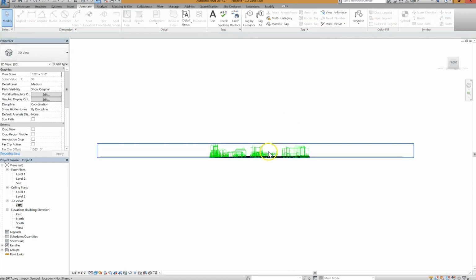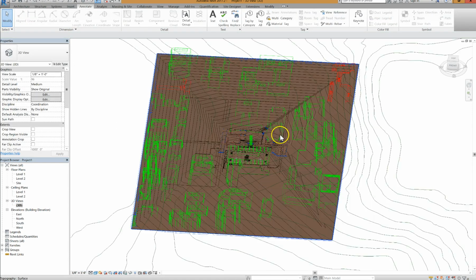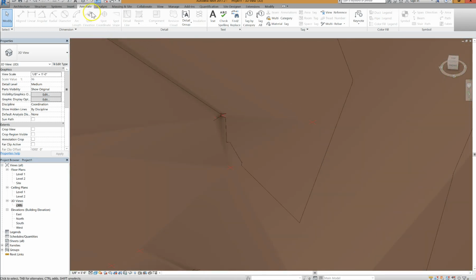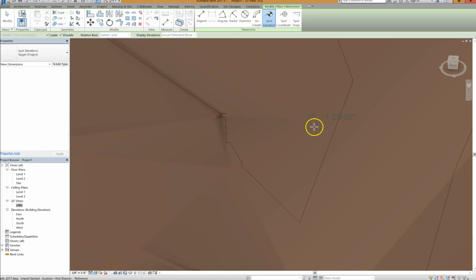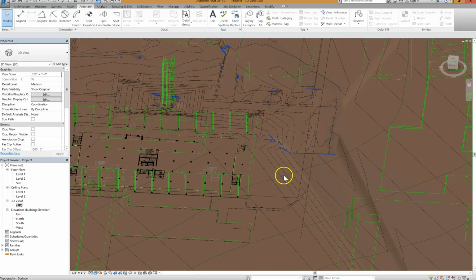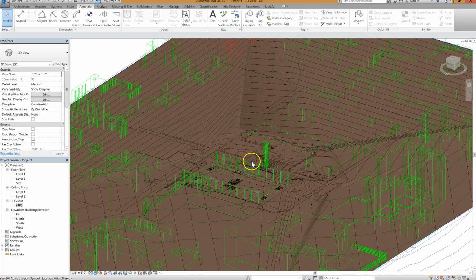So now, when I come in here and I want to check an elevation, I can do a spot elevation, and you can see we're now landing right where we should be, about 76 feet above sea level for these points. So we've got our topo surface built.